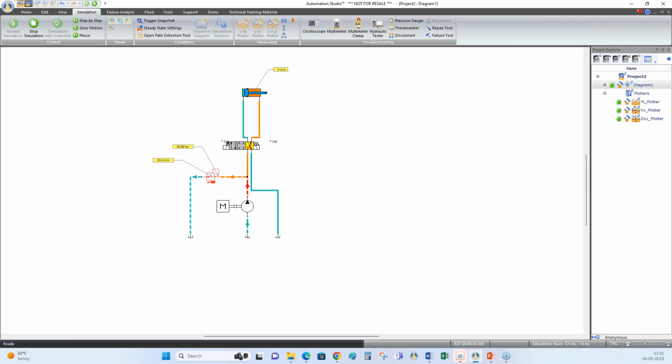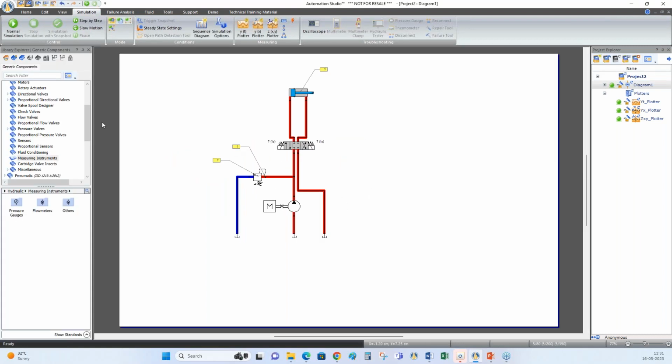So like that, you can create different troubleshooting scenarios for your understanding or also for training. Okay, then as mentioned, there are some illustrated libraries also added in the Automation Studio.